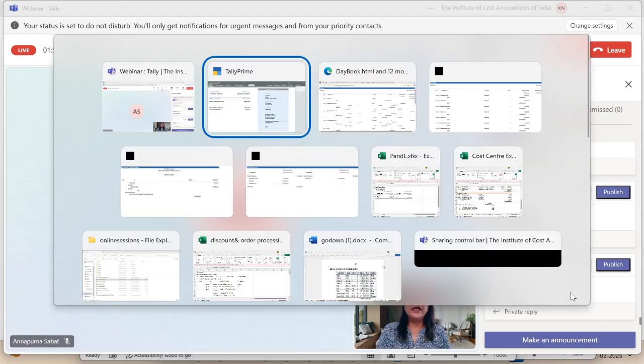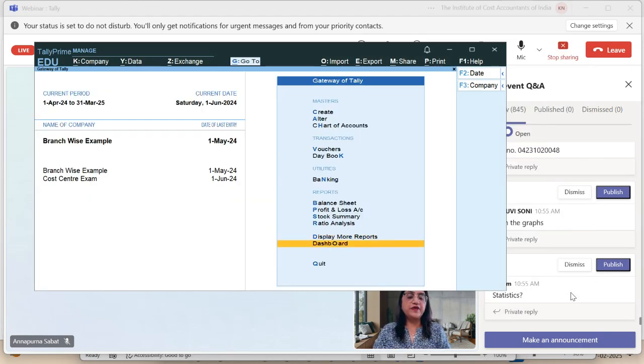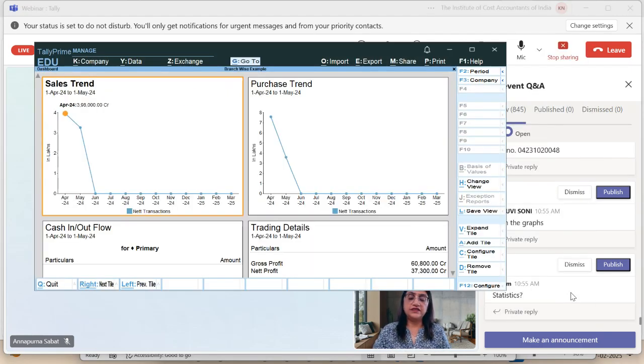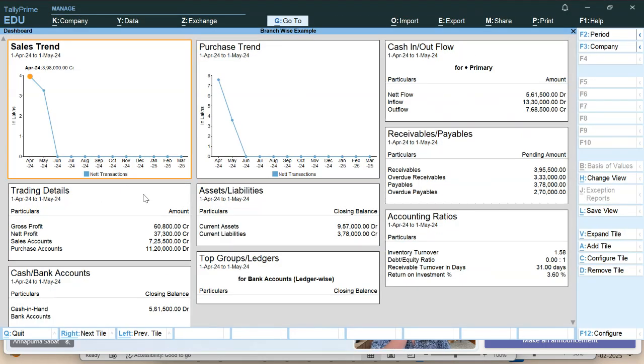So in Tally, the dashboard is built in. See, here is a dashboard of your company. Net transactions. You start from here. Net transactions, and June transaction is there. But in April, the transaction amount was very high, but in June that amount is low.